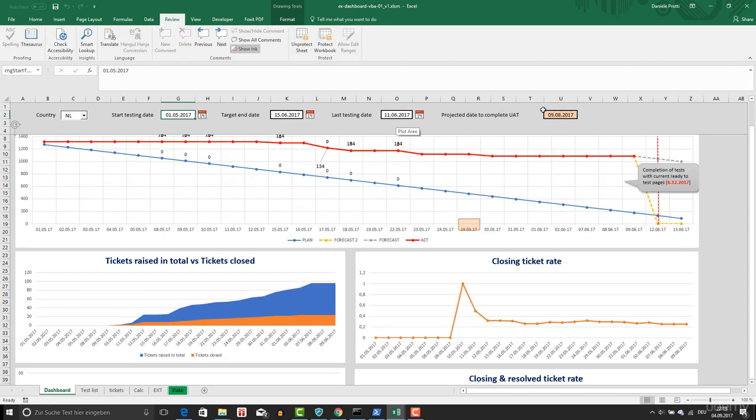Okay, so this is up to you now. So now we use also this object. We created a more sophisticated dashboard.